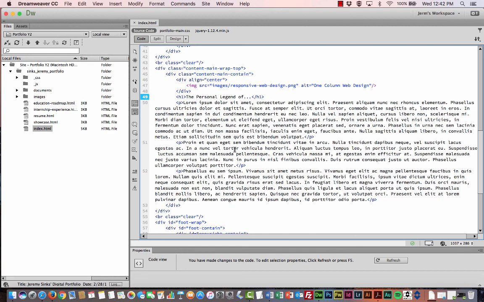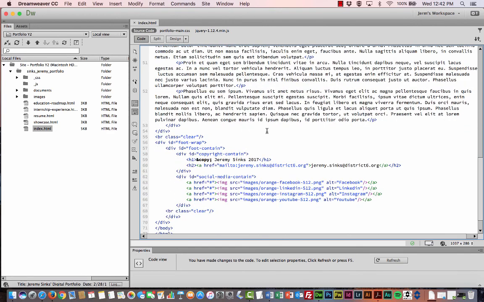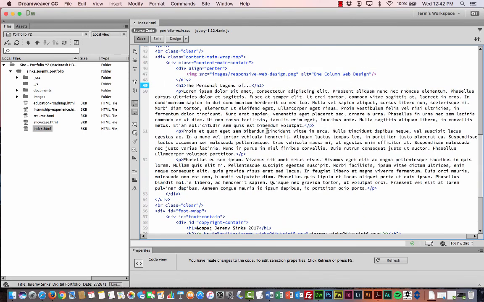Alright, so in the next tutorial, we are going to focus on the next section of the index page, which is your SMART goals section.